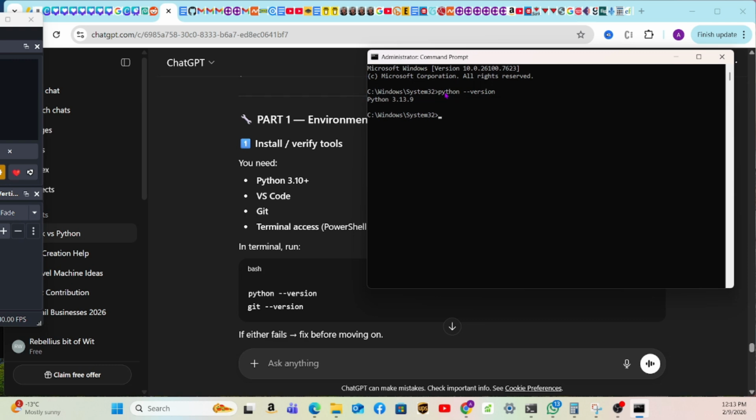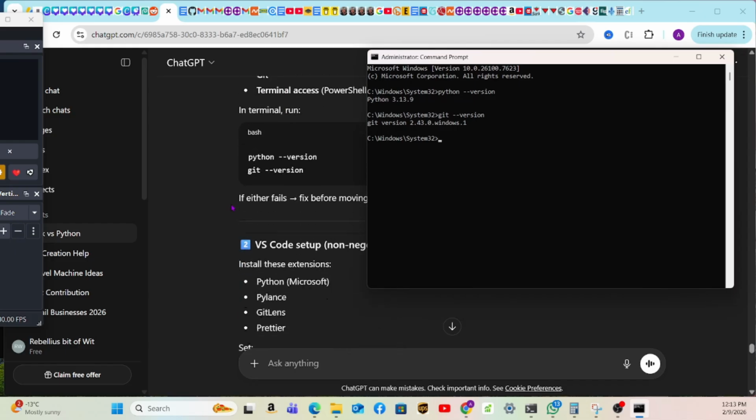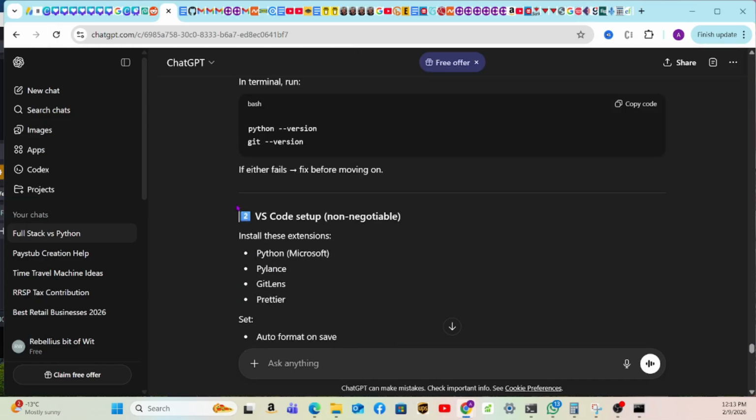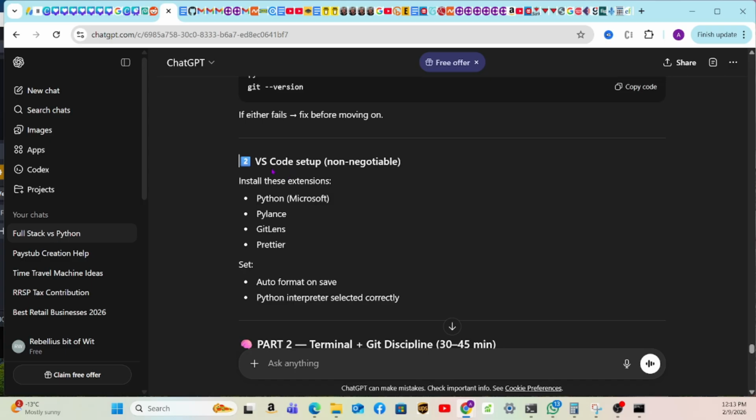Let's go and see Git. I think I already have it installed as well, so we're going to check for the Git version. I already have Git version 2.43, so this part is done. And then you need to install Visual Studio Code. It's not negotiable. Install these extensions: Python, Pylance, GitLens.